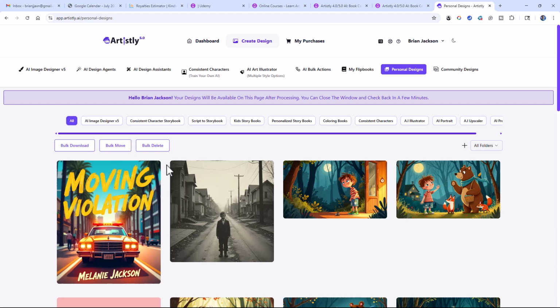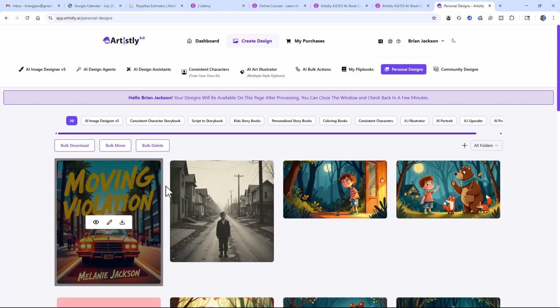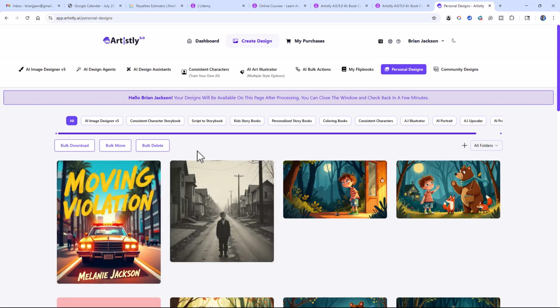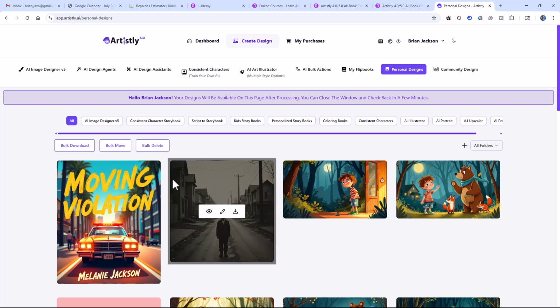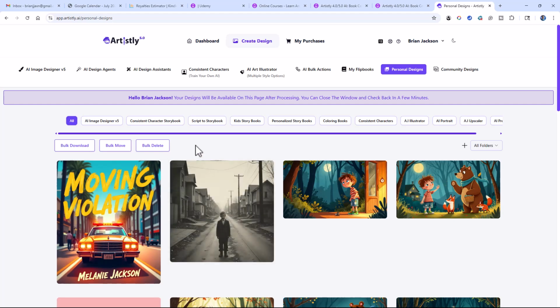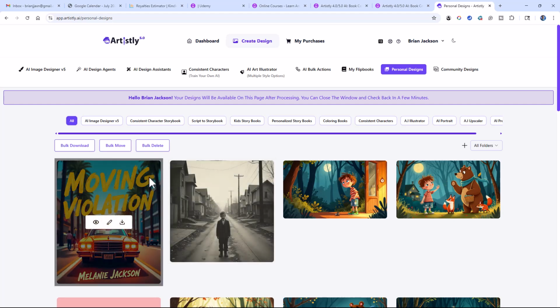And here it is, Moving Violation, Melanie Jackson. It did a pretty good job. So you have two ways to make a book cover now. It didn't mess up any of the text either, or the name, or put any garbage text in. That's really nice. So maybe this is a way to avoid that garbage text by coming in through the book cover creator in the fast interface.